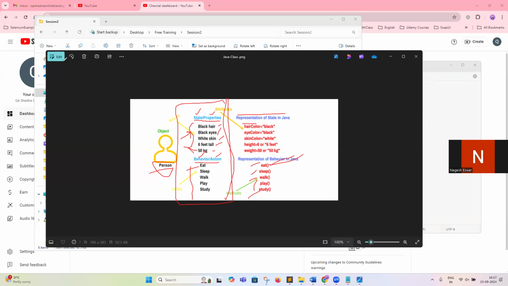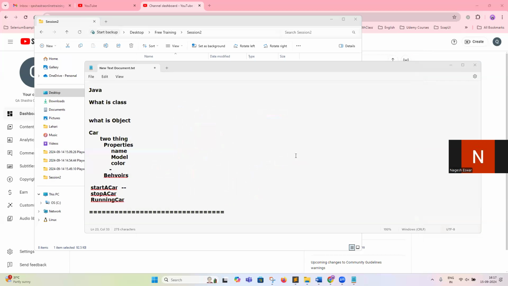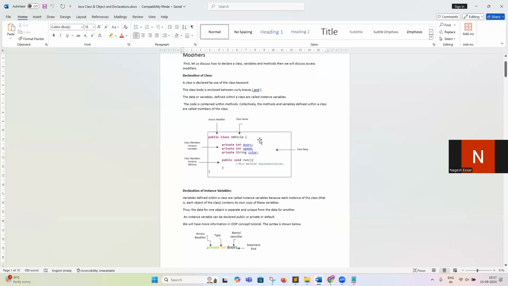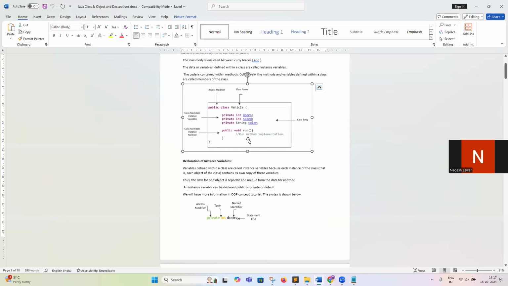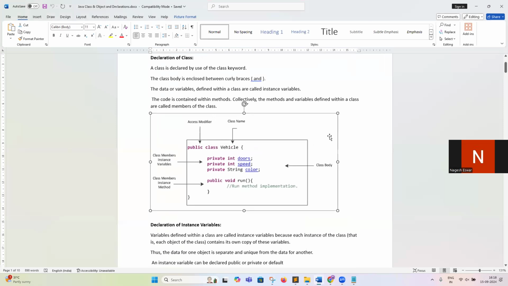Okay, yes. So let me write this in a proper class level, like a class diagram or class code. Before going to that, let's see what the syntax of the class is. Let me open that. This one, you see that. So here, Java class. Okay, how to declare a Java class. This is visible, right?